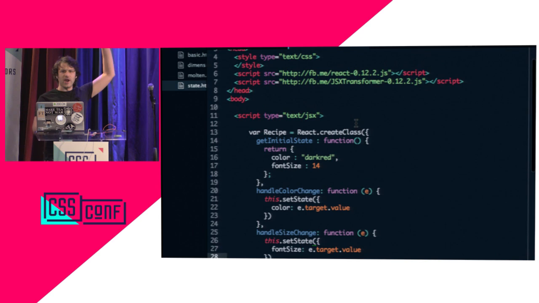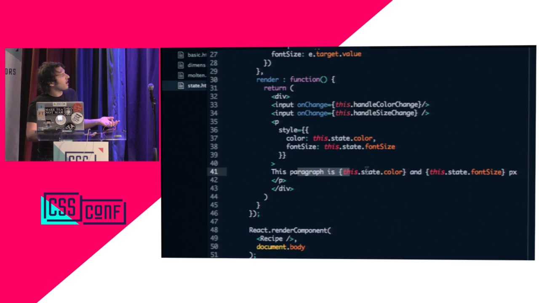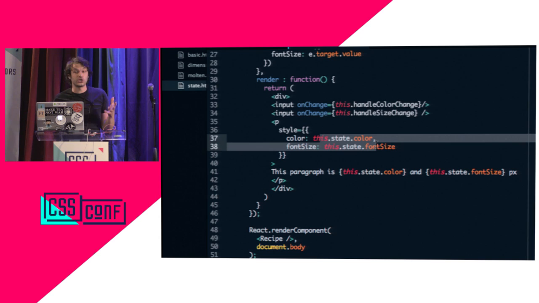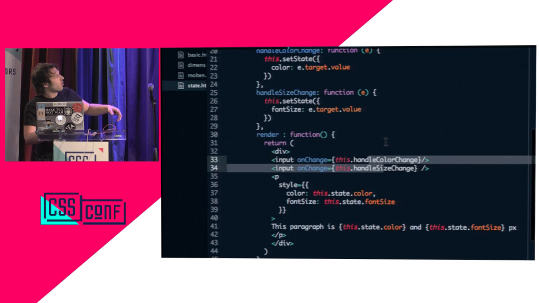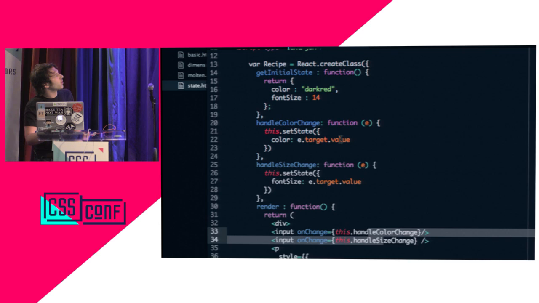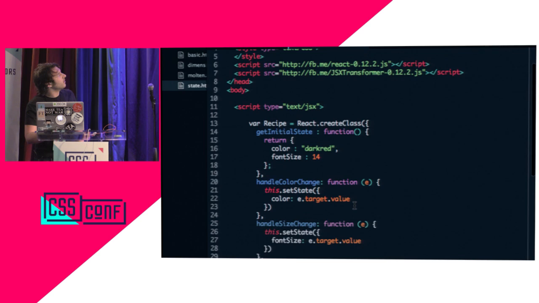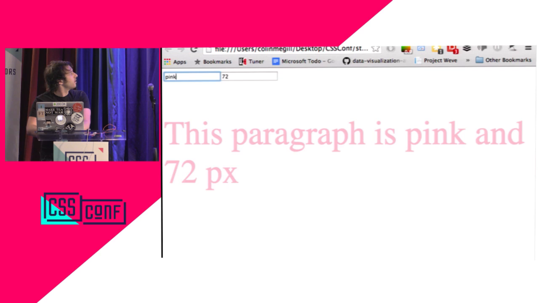So, anyone seen React before? Fantastic. Okay. Well, then you're going to be really excited, because this works with what you're already using. Down here we just define a paragraph, and we say this paragraph is this.state.color and this.state.fontsize. So we're just putting those variables in there, and we're simply setting style to this.state.color, this.state.fontsize. This is like the simplest start here, and then we have the input fire function. When the inputs fire functions, they set state to target.value, and so they'll set state to yellow and blue and 72.